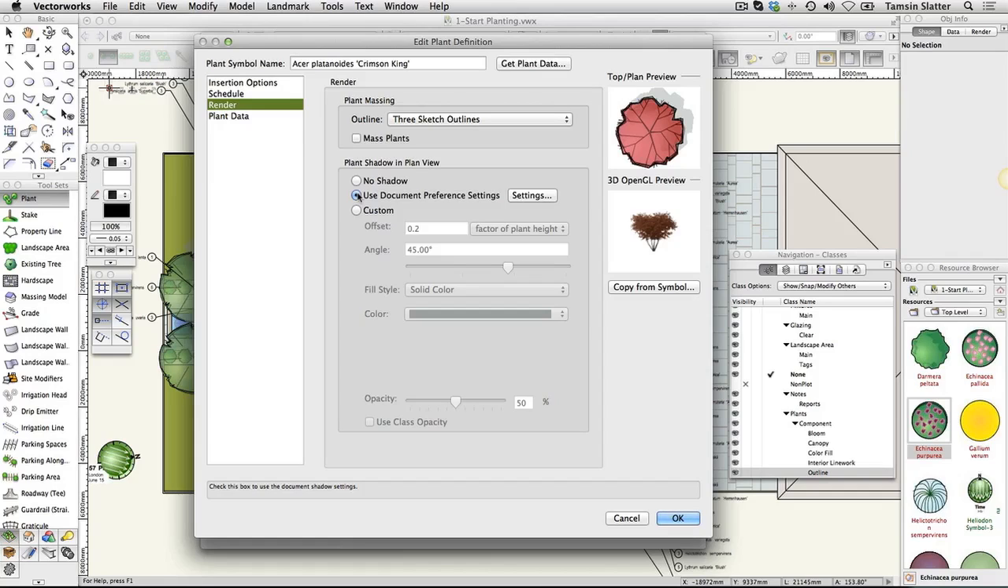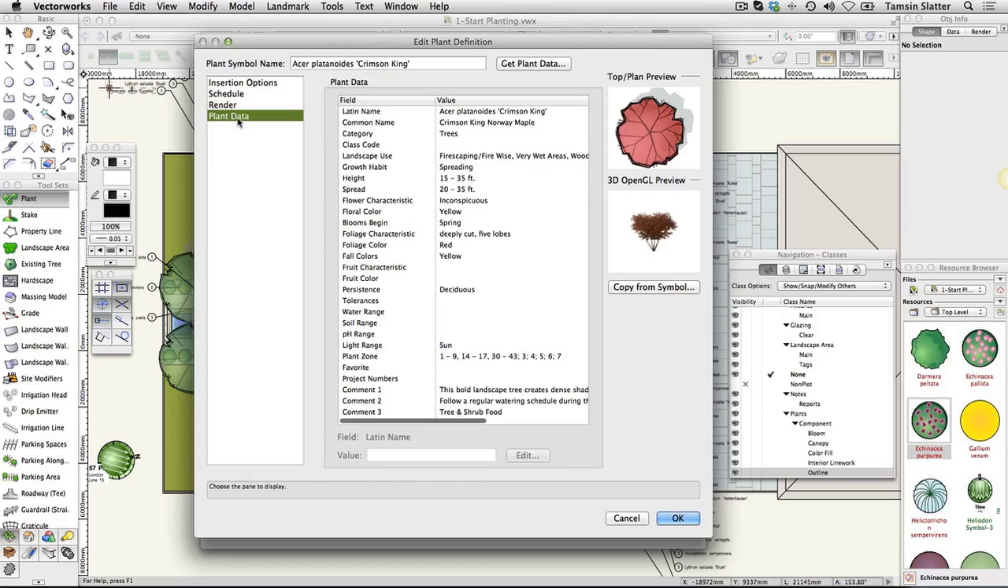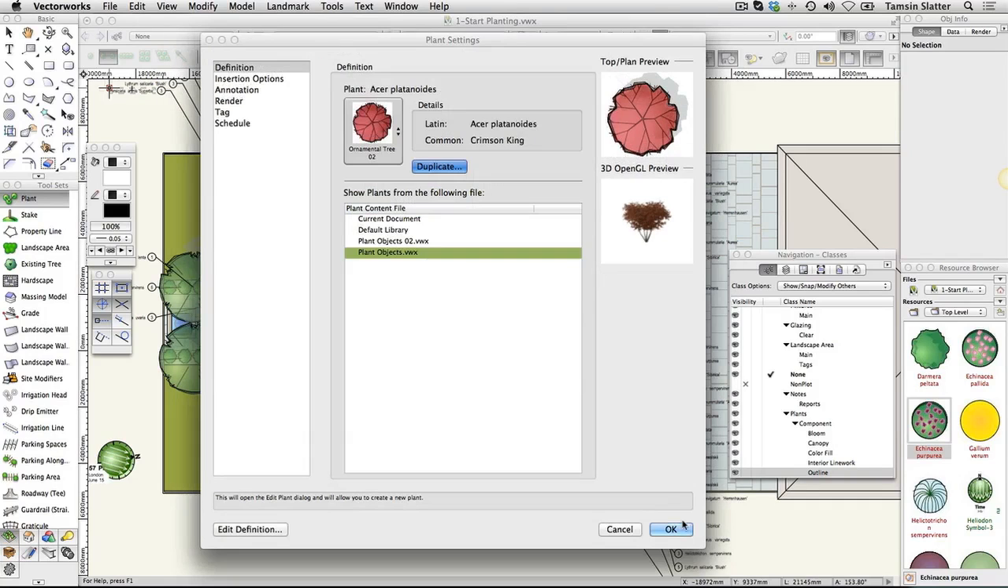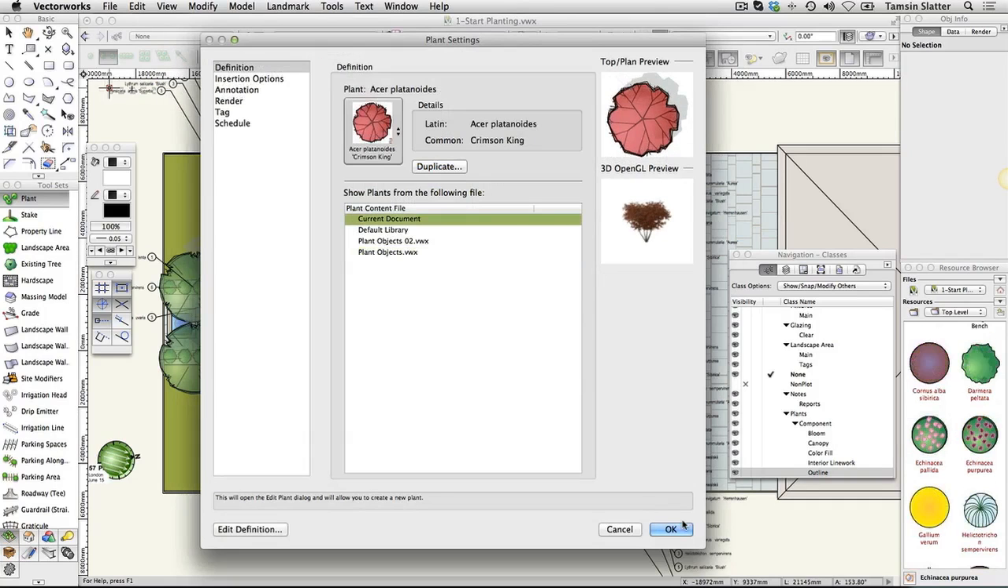Review the plant data. Click on Plant Data. The data you attached earlier from the plant database is displayed. Select Floral Color. Change the data to bright yellow. Click OK. The base definition of the plant has been set, and the above settings have become the default for each time this plant is used.